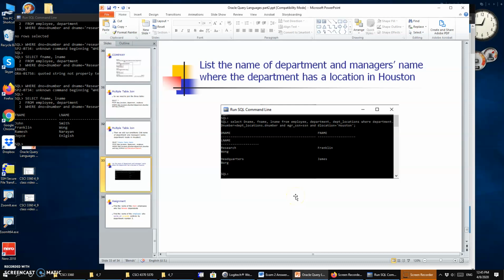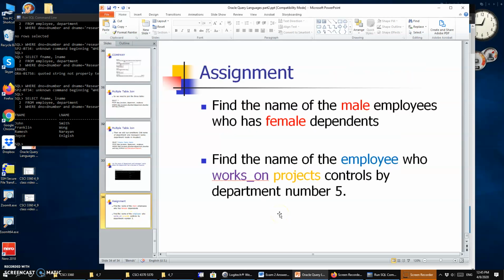I want you guys to play with this one, test it out, and I actually have some homework assignments for you to do. It's going to be the same thing. I want you to look into these 2 questions, write the code, and take a screenshot of the output. The first question is to find the names of the male employees who have female dependents. So you need to work on the sex attribute and make sure you are able to retrieve it, with the sex attribute from the employee equal to male, and the sex attribute from the dependents equal to female. So that's the first assignment I want you guys to work on.